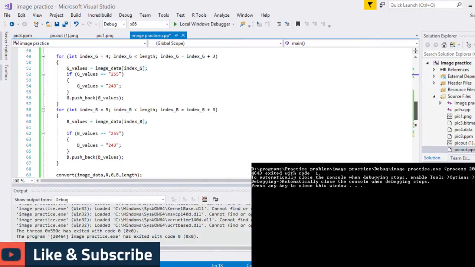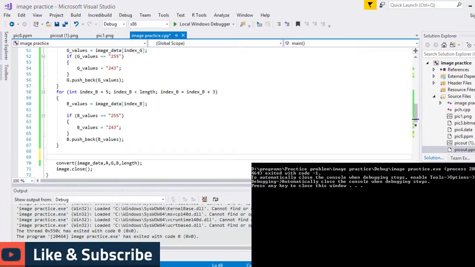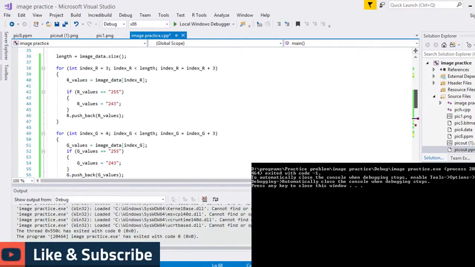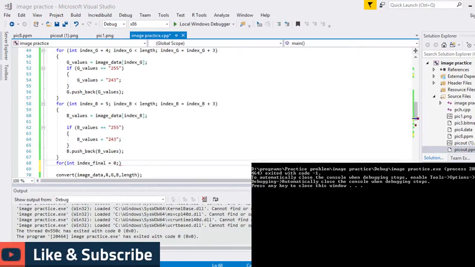In that case, if we're gonna do that, we could just do a for loop for that. Index final equals 0. Yeah, okay, that makes sense. Wait, hold up. Oh yeah, okay, that would still work. So I'm going to create a final vector.